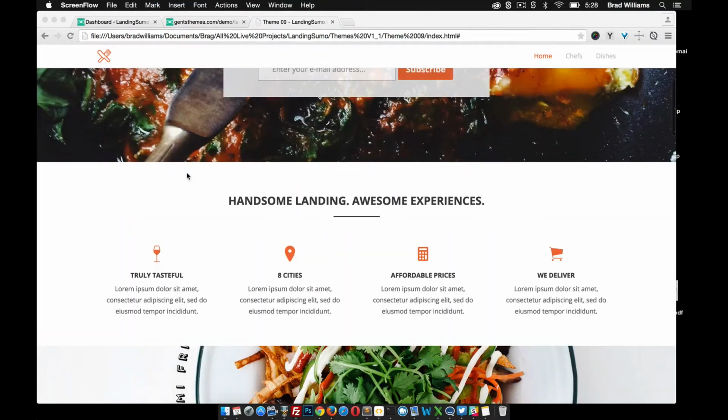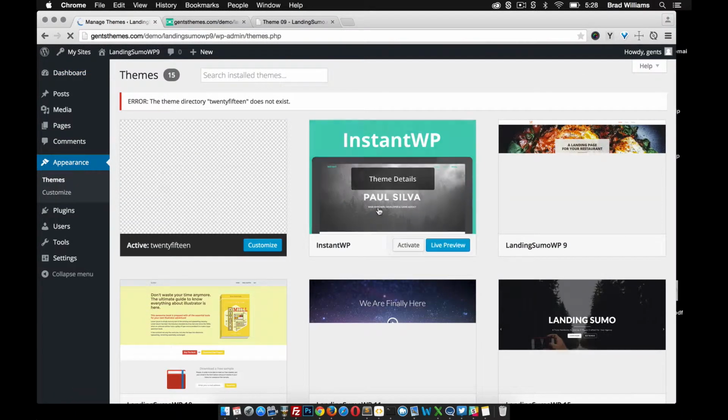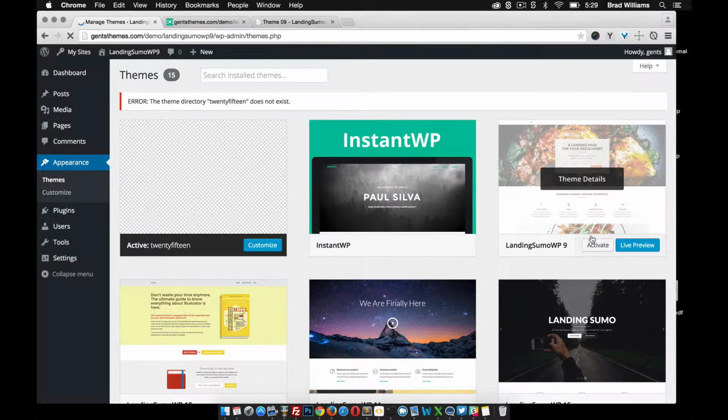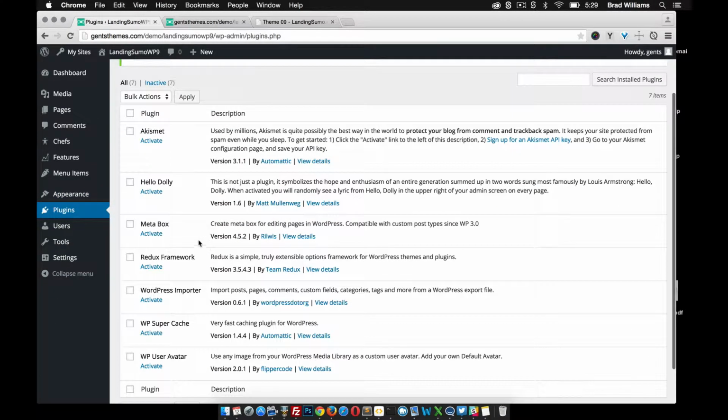So let's get started. From the WordPress dashboard, go to Appearance, Themes. Once your theme is installed, we want to activate it. When it is activated, you'll get this notice up here that you need to install two plugins, the MetaBox and the Redux framework. You can click this link to install those. I already have them installed, so I'm going to go ahead and just activate them.